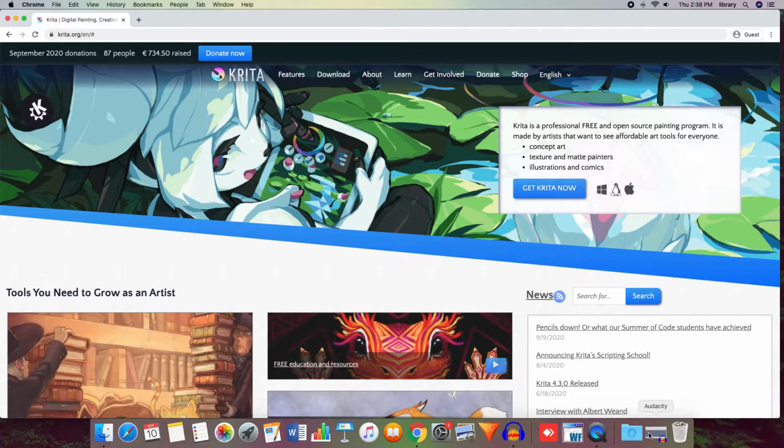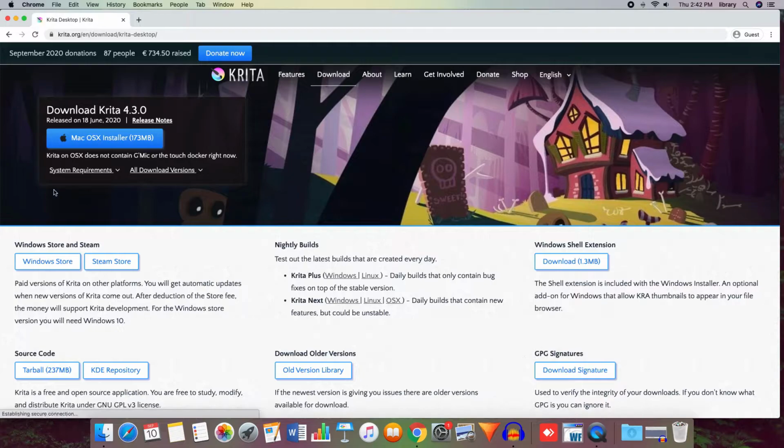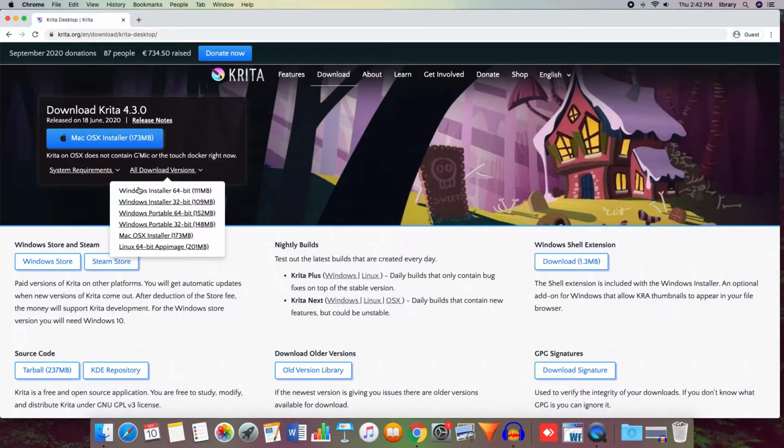Krita has an awesome website to go with it. You can see on the home page, if all you want to do is download the software and get started, you can do that by clicking on Get Krita Now. It'll take you to a download page. I'm on the Mac, so the one that's on the top right here is the one that I would need. If you are on any other version, it does have Windows and Linux. You can find that just by going to all download versions. What you're going to want to do is click the one you want, and it's going to automatically download. Now, because I do have Krita already installed on this computer, I'm not going to let it finish downloading.